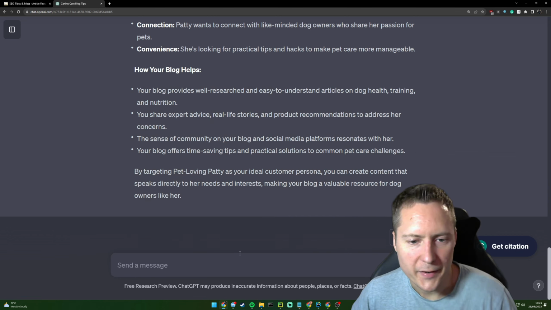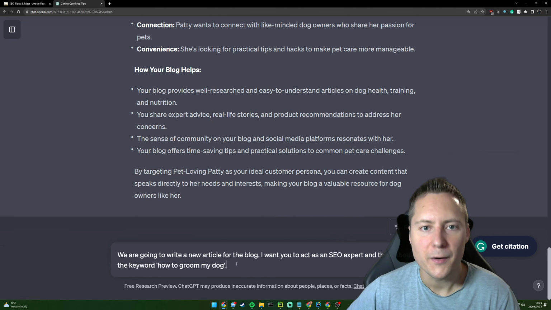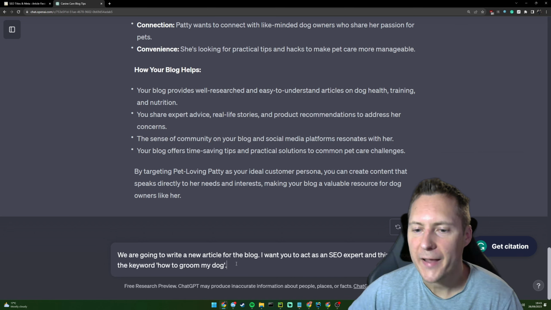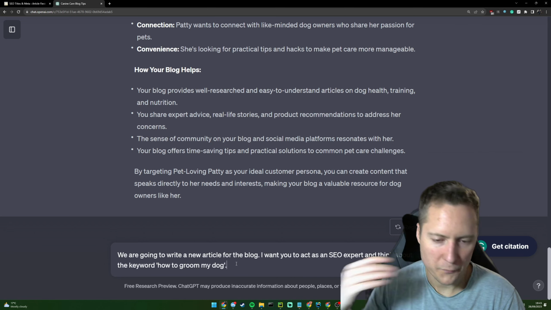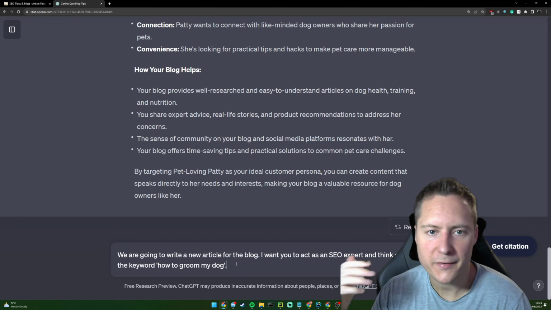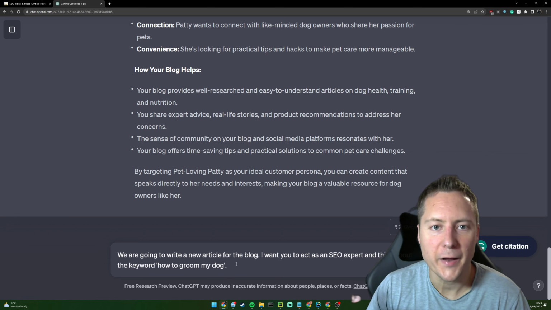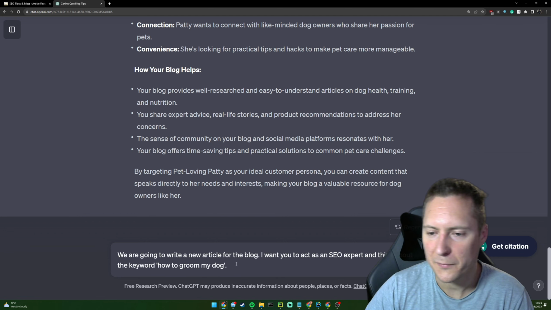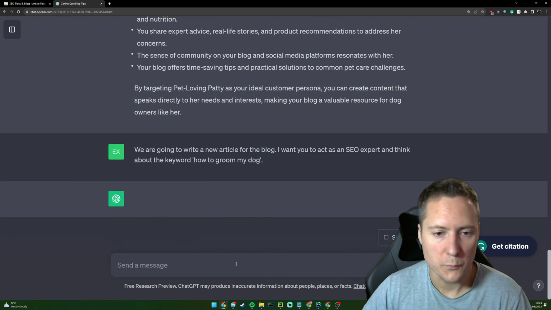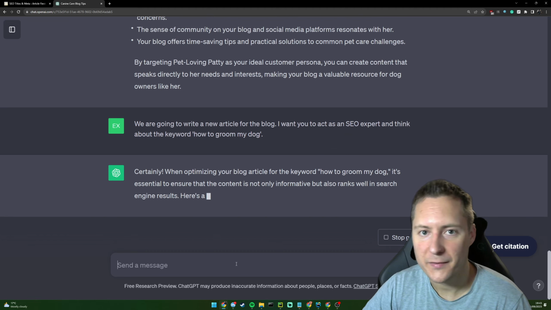So the next thing we're going to say is we're going to write a new article for the blog. I want you to act as an SEO expert and think about the keyword how to groom my dog. Obviously this presumes you've done some keyword research before this. Turns out that how to groom my dog is the most important thing that I need to write next. It's going to ultimately show authority. And so we're going to run this through ChatGPT.